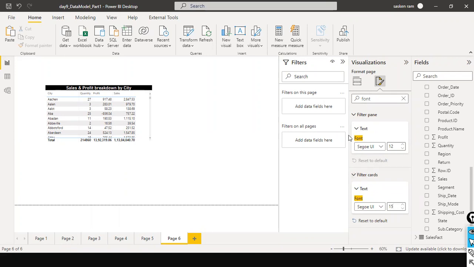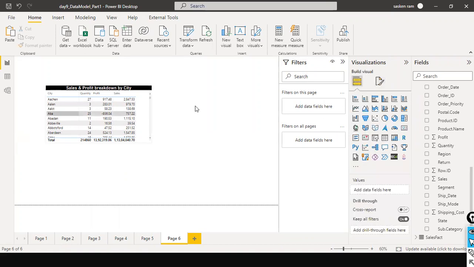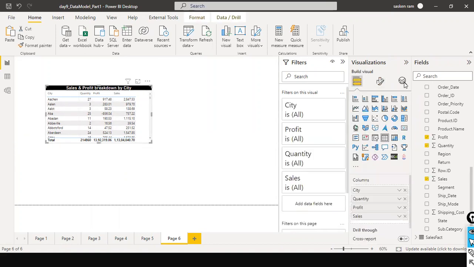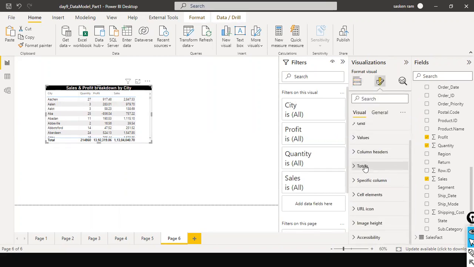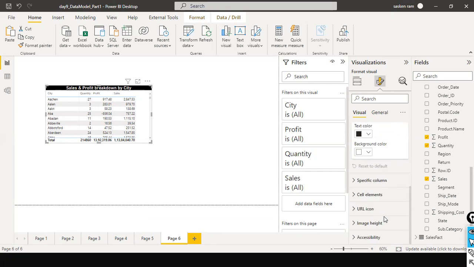It is not doing anything here. And yeah, try all these options. I will leave it to you. Oh, one second, I want to show you one more thing. Here we have something called totals. Look here, we can see the total here, grand total. Even for this, you can change the background color, everything, if you want. And then we have something called specific column.